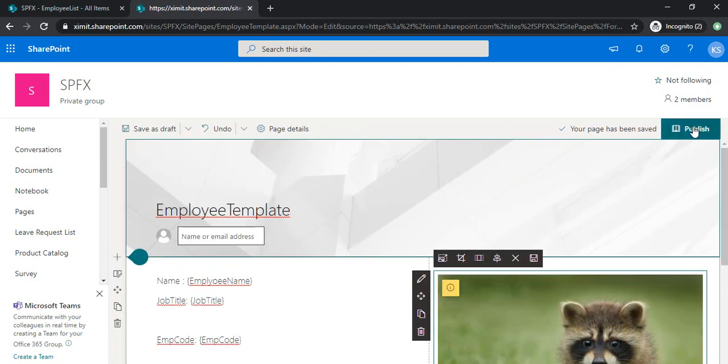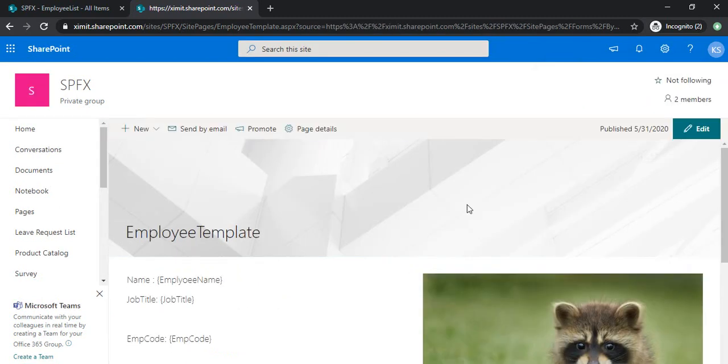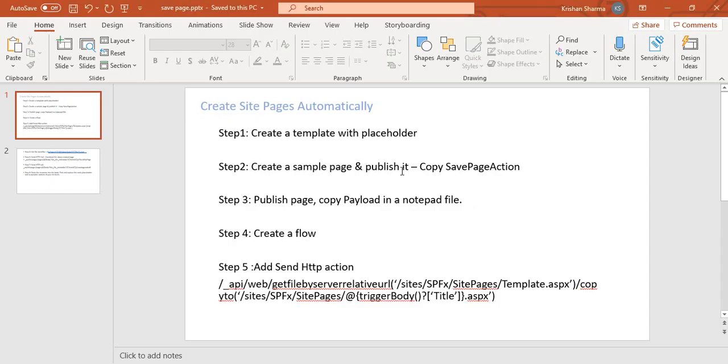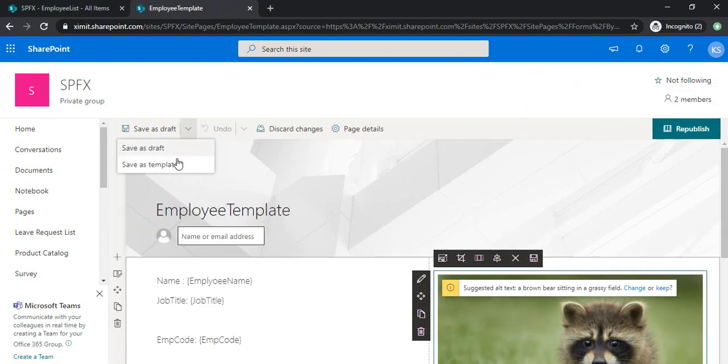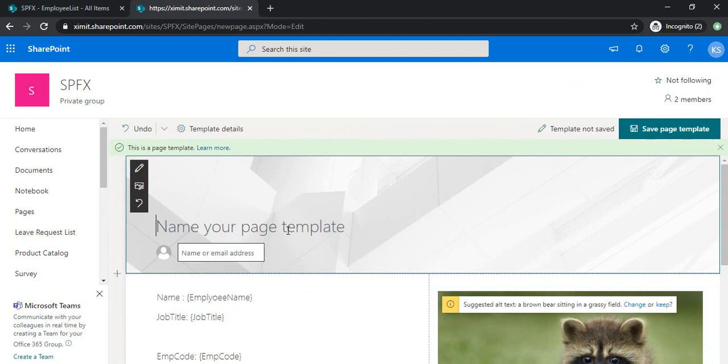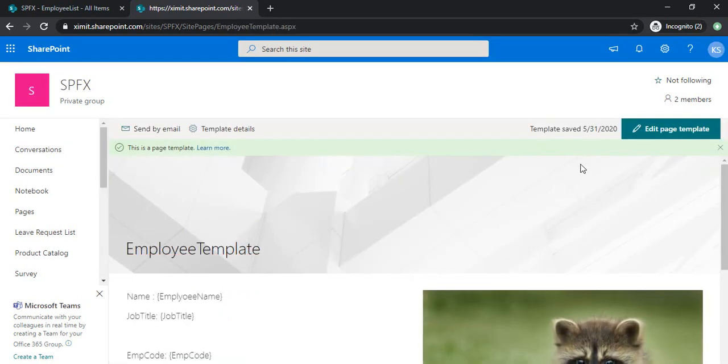So you can just click publish, though we want to edit it again so that we can capture the payload of this entire page. I'll navigate to my slide again. In the next step you can see create a sample page, publish it, and copy the save page function. Rather than going to a new page, first of all just save this as a template so that we can use it. Save as template. I'm passing the template name as employee template. Save page template. So we are all done.